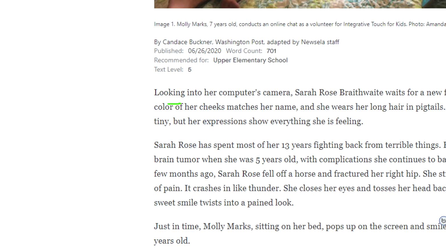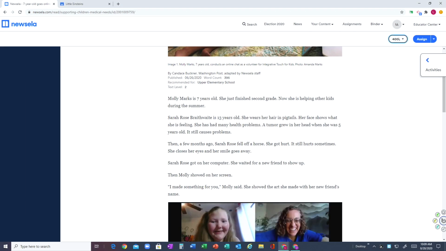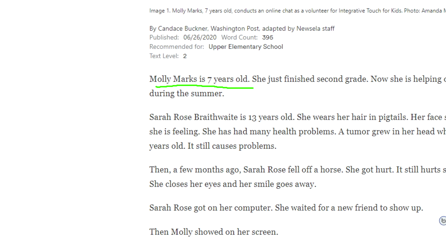All right, looking into her computer's camera. I change the Lexile to the lowest one. Changes. Molly Marks is 7 years old. Now it's at a 2nd grade reading level.